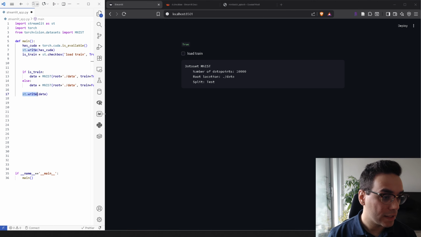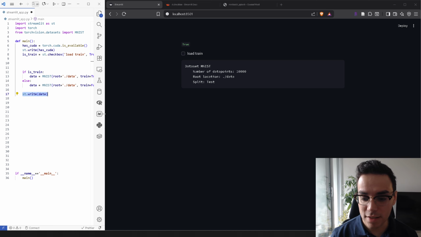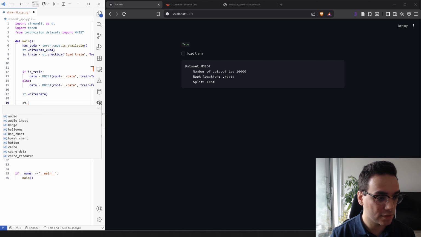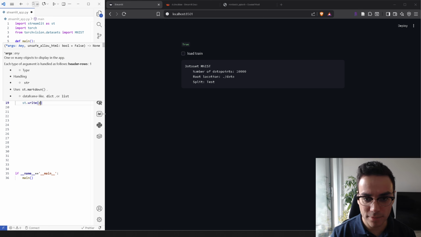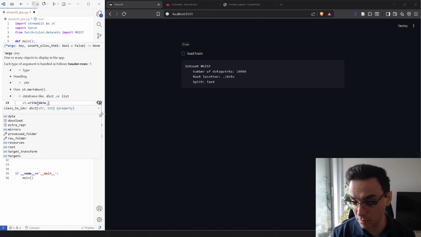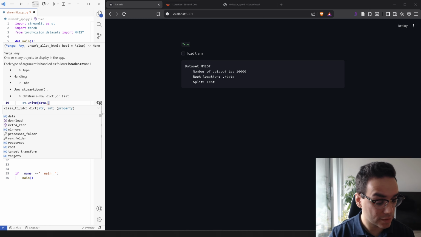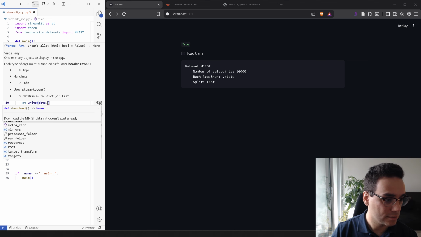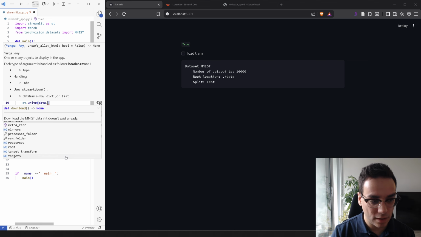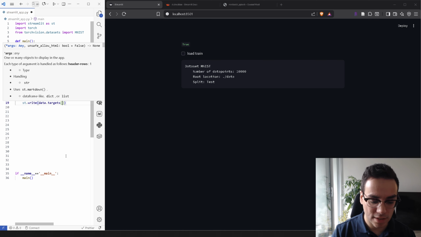Another thing I like about this is st.write. Now in Python, you would just say print; st.write, hot module replacement, very intuitive. And I kind of find it easier to type than print. So data. Okay, now we get the autocomplete. It took some time. So let's have a look at the targets. And I know it's a PyTorch tensor, so let's just look at the first 10.